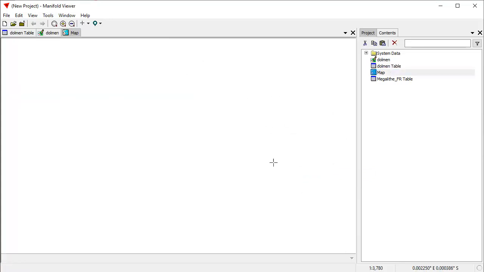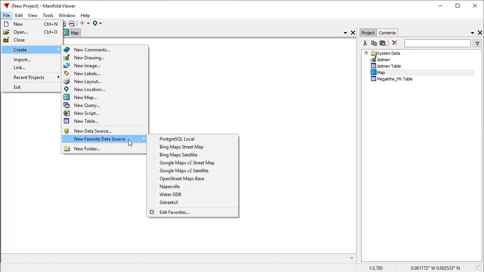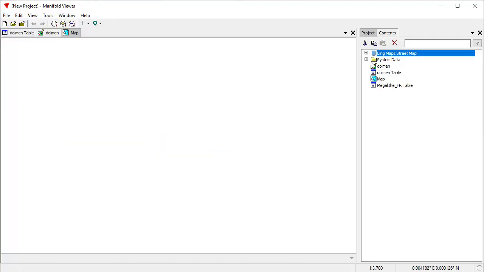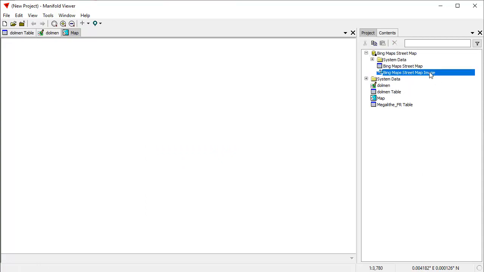A map in Manifold is just a container. It's like a frame into which we can drop layers. And in this case, let's create an interesting layer. File, Create, New Favorite Data Source. We'll use one of these pre-built ones here, which Manifold provides, so you can do one click. Cool stuff. And we'll drag and drop that into here.